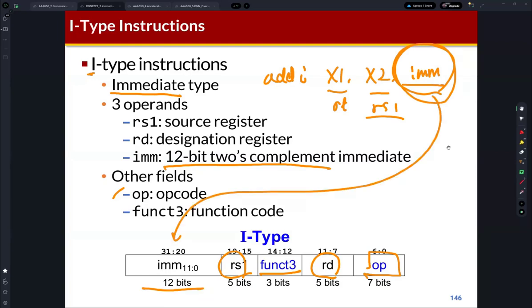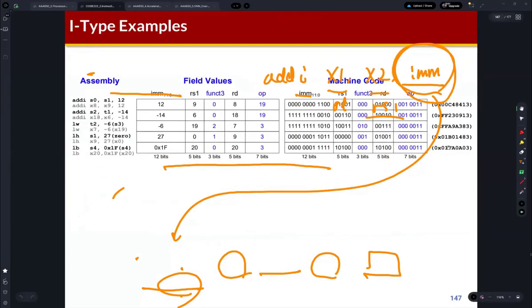And then I mentioned that this is the 12-bit immediate number. So 12 bits are assigned to this part. Okay, so this is the I-type instruction encoding rule. So if we just see the postfix I, then we can know that, oh, this is the I-type instructions, right? So let's see the example.